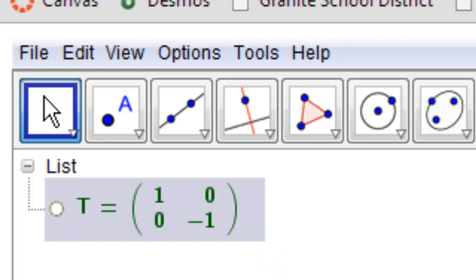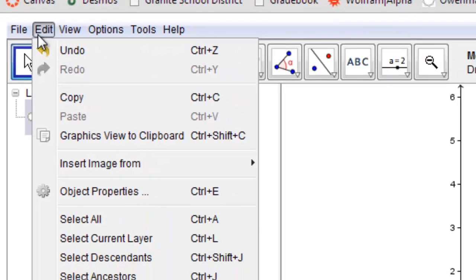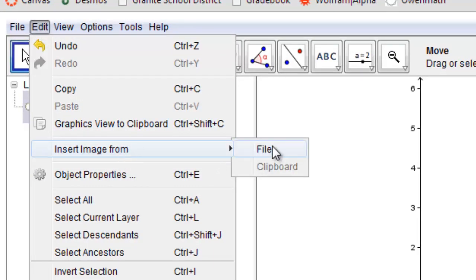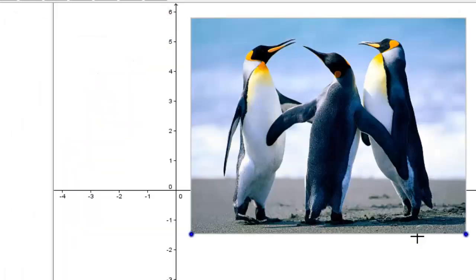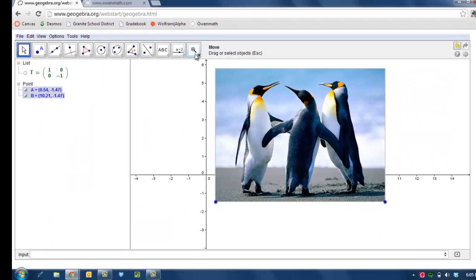Now that's going to do certain things to images, and what we're going to be exploring is what different transformation matrices do to different images. So let's go ahead and load in an image. If we go to edit, we can insert an image from a file. And you could really pick anything you've got saved. I went into the pictures menu, and I'm going to go with the penguins, and it will insert the penguins picture into the GeoGebra window.